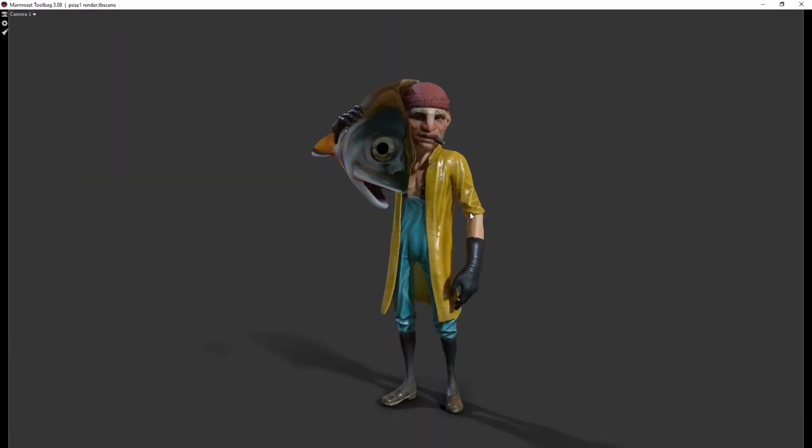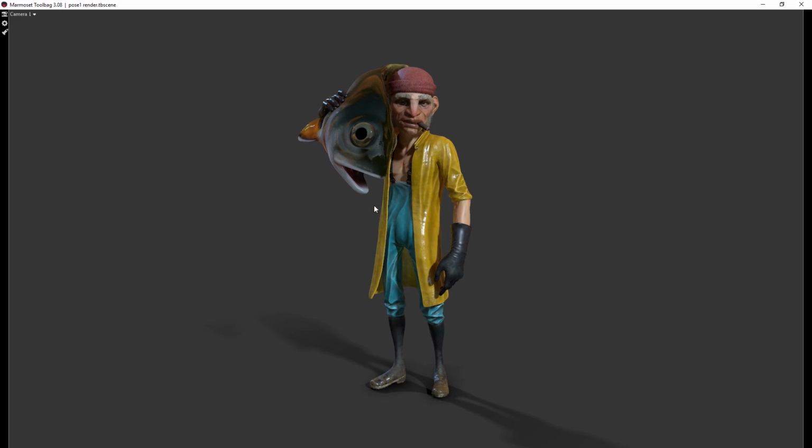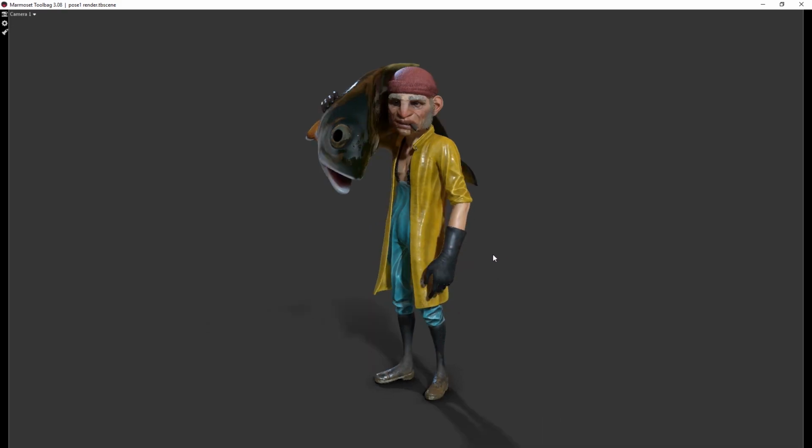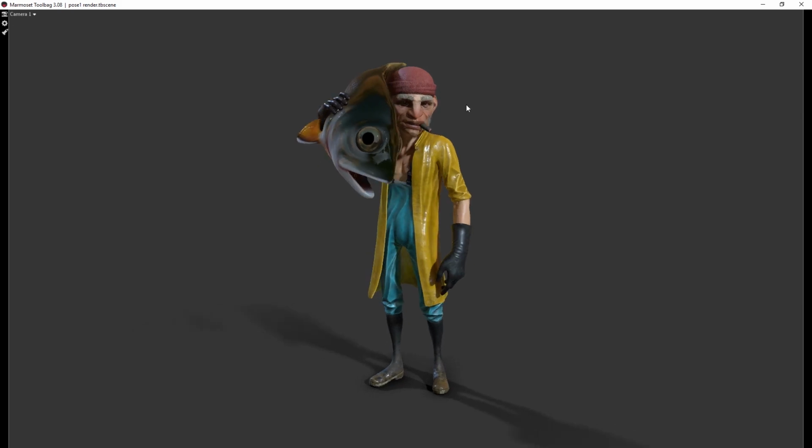Alright, so that's pretty much it. That's one of the final poses, and it just goes to show how quickly you can produce something like this that looks fairly decent with Character Creator as well as with ZBrush. So a nice combination of the two to prototype and create concepts of your characters.